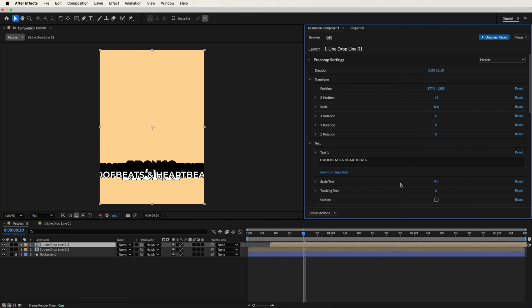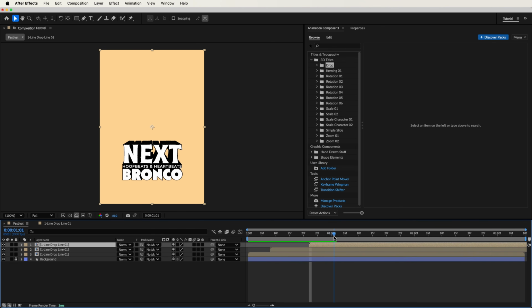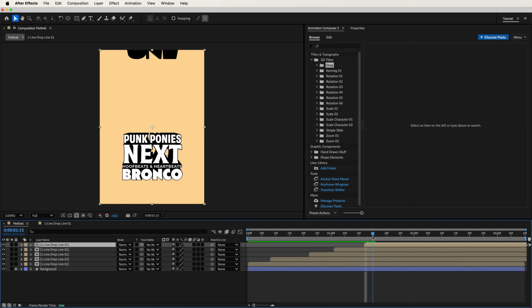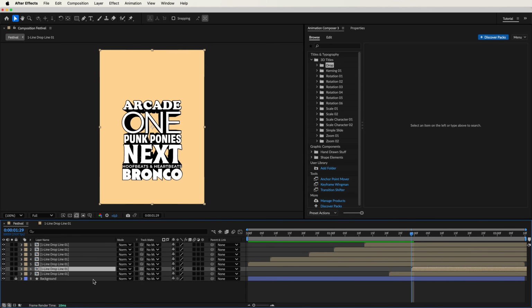Resize this text as well. And lastly, change the position so that it fits nicely on top of our first title. Great. I'll skip the next few titles, but rest assured it's the same exact process all throughout. Feel free to pause the tutorial until you have all these laid out.